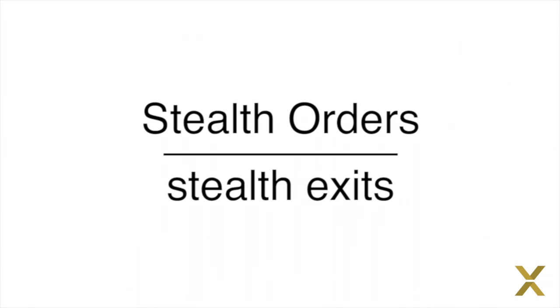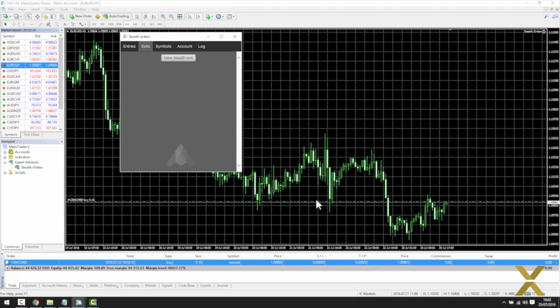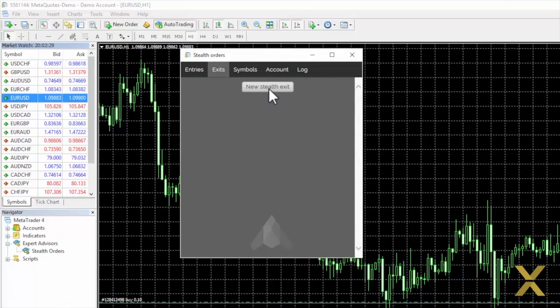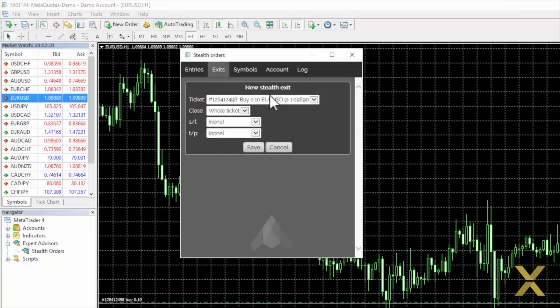Stealth Exits. Stealth exits are the equivalent of stop losses and take profits. They close individual open trades when a price is hit or when the trade's net profit reaches a threshold. We can only create a stealth exit if there is already an open position on our account. As we can see, we have three closing options.